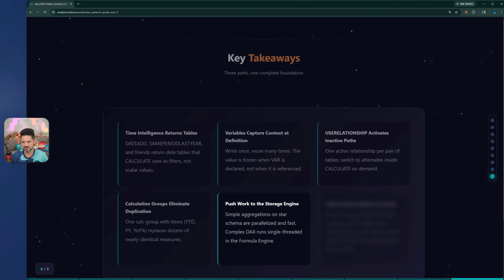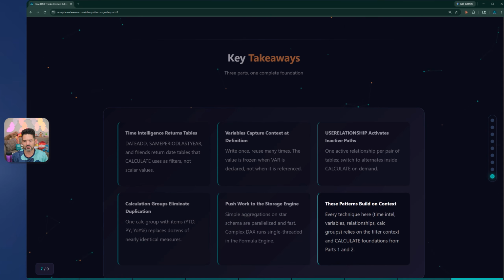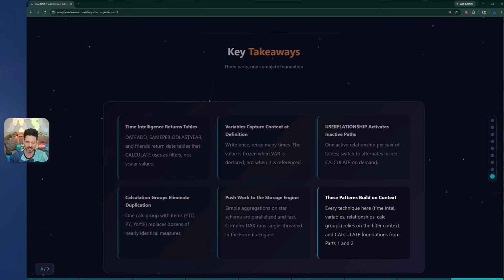outside of exceptions. And these patterns that I've talked about build on context. Every technique here, from time intelligence to variables, relationships, calc groups, they all rely on filter context and CALCULATE foundations from part 1 and 2. So I built the guides to layer on top of each other.